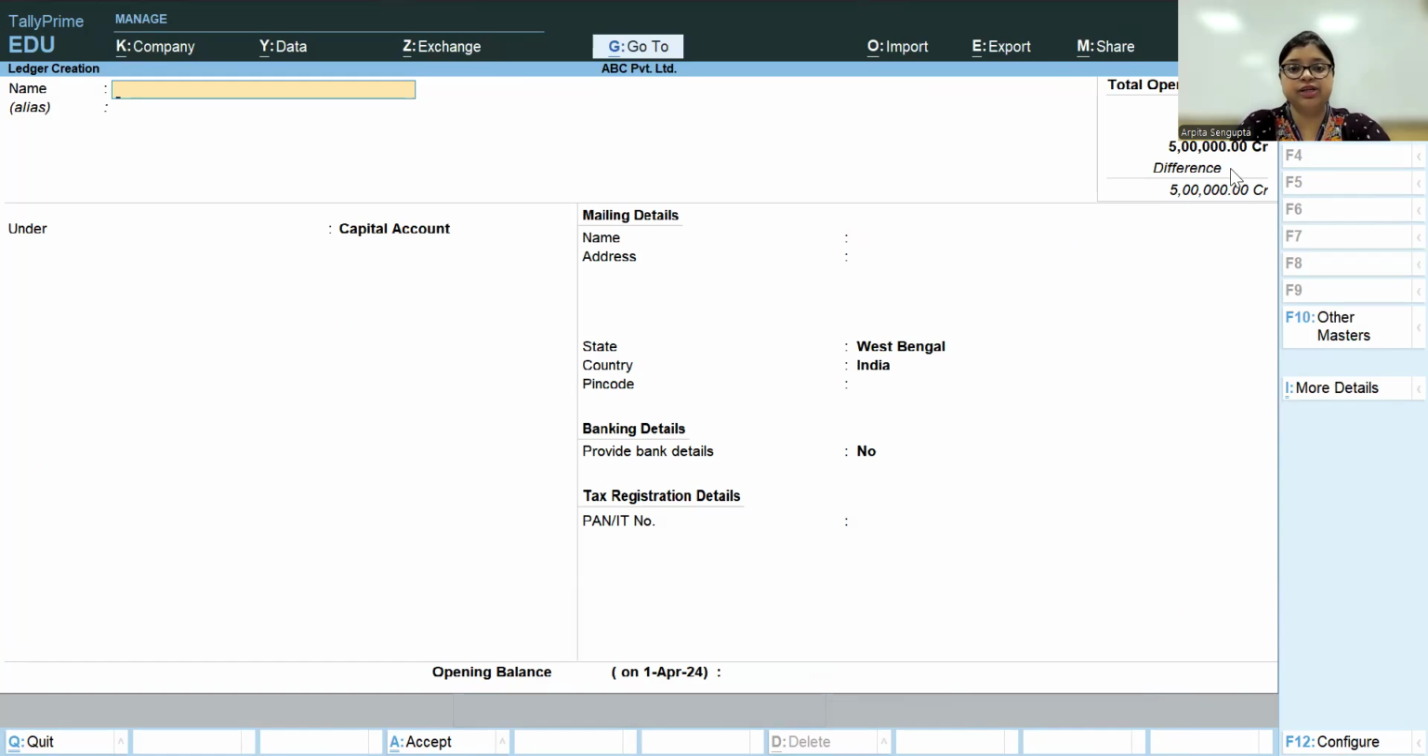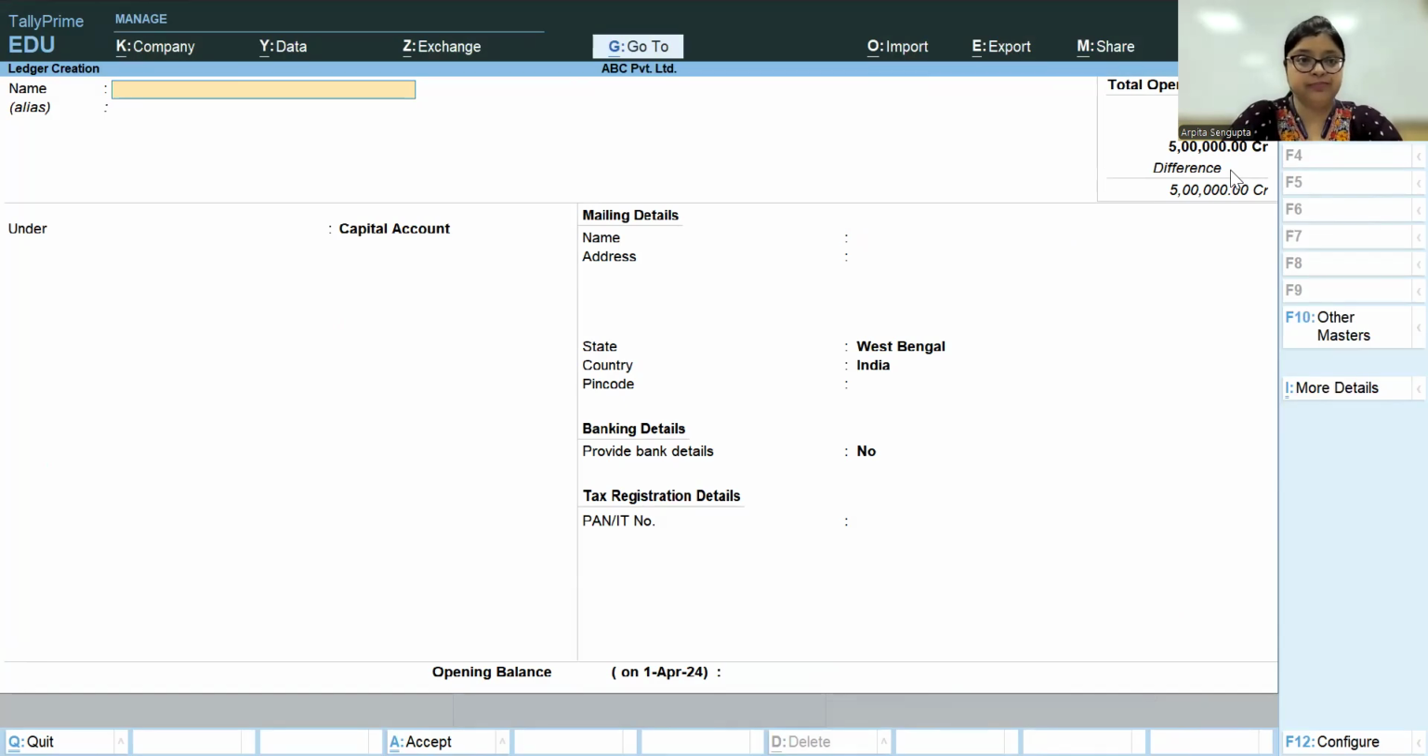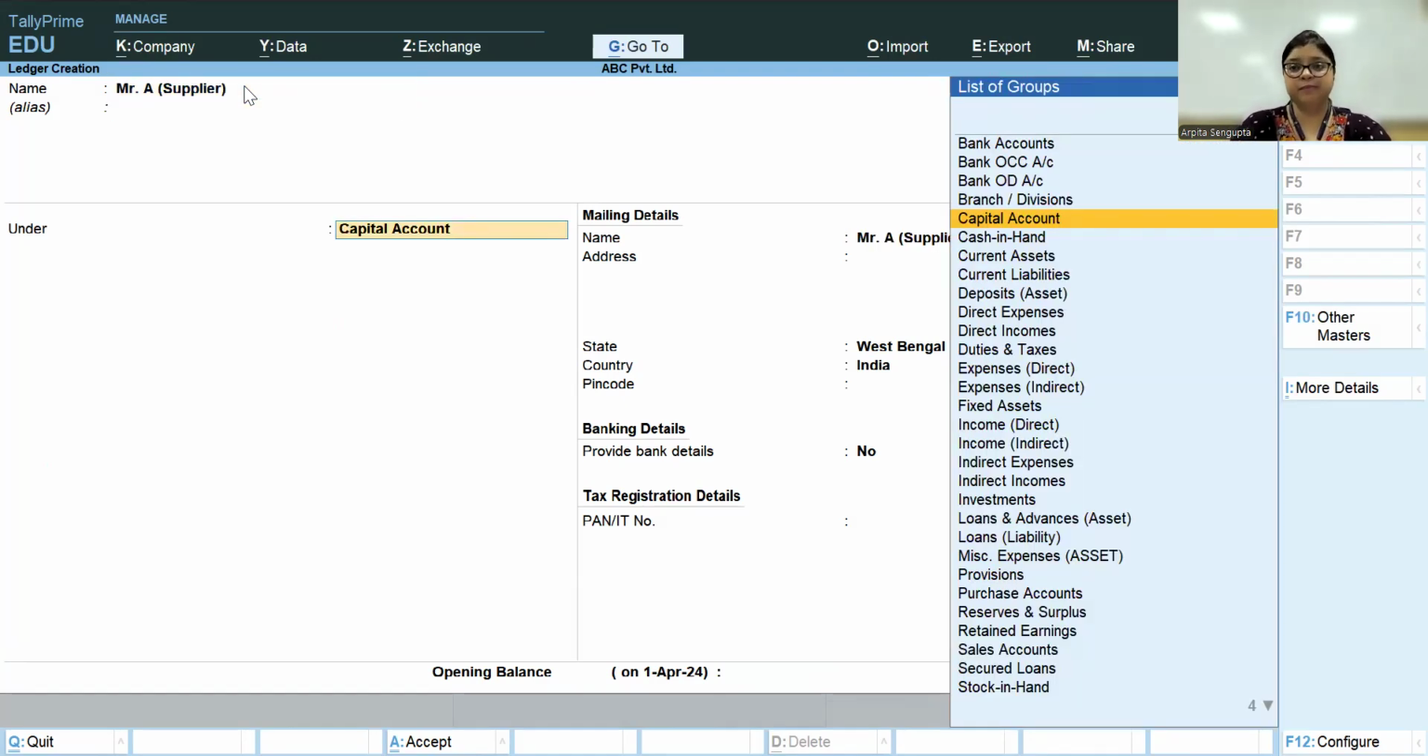Next ledger, what we have to create? Next ledger, we will create supplier account. Okay. Mr. A, within bracket, I'm writing supplier. Okay. Supplier means sundry creditor. It will be under sundry creditor. Okay. So in under section, we have to select sundry creditor.